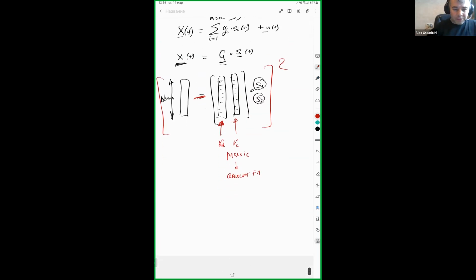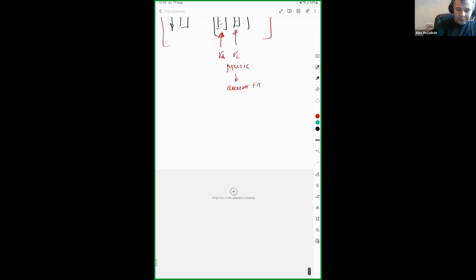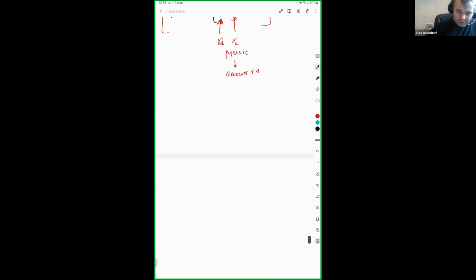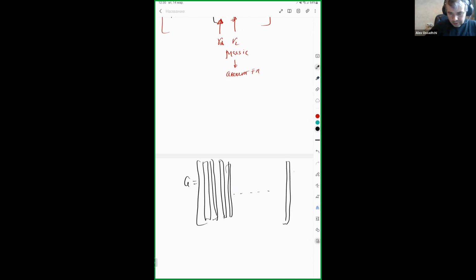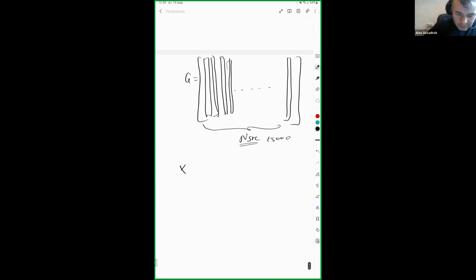All right. So the non-parametric methods don't care about finding these two. They say that my forward matrix G is huge. One topography, another topography, yet another topography, and so on. And you have n sources, like 15,000, for instance. Okay. And therefore, your system of equations becomes like this.